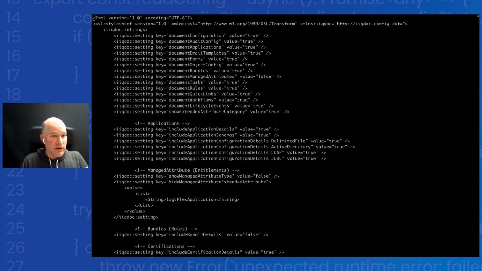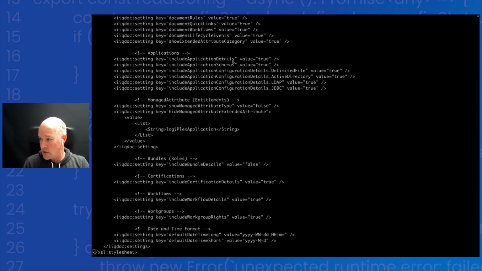So what we have here is an XSLT document where we see all kinds of settings, and the settings can have a true or false value, or if we scroll all the way down, you see the settings for the default date format, the long format, and the short format. And that allows us to configure what dates look like in the document.